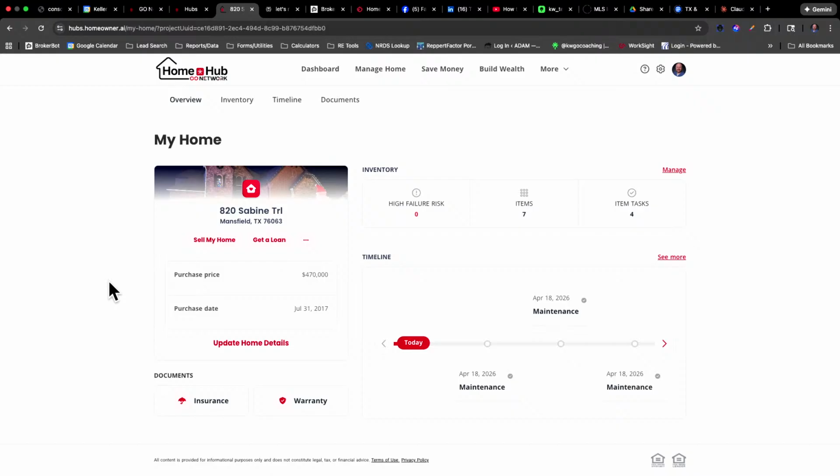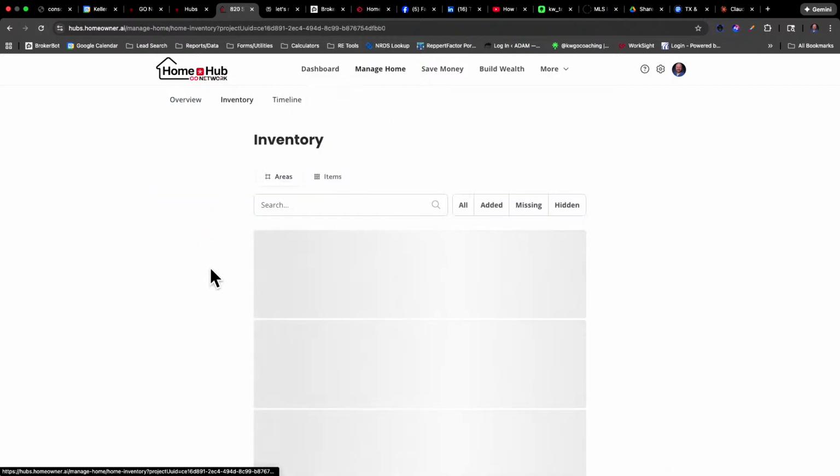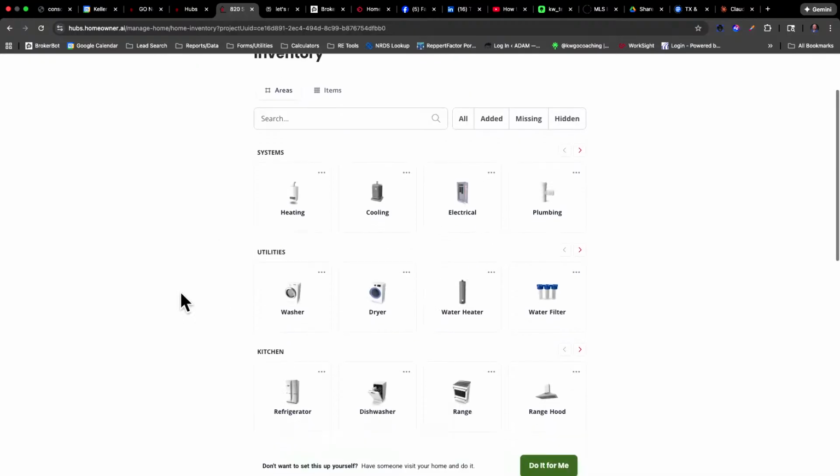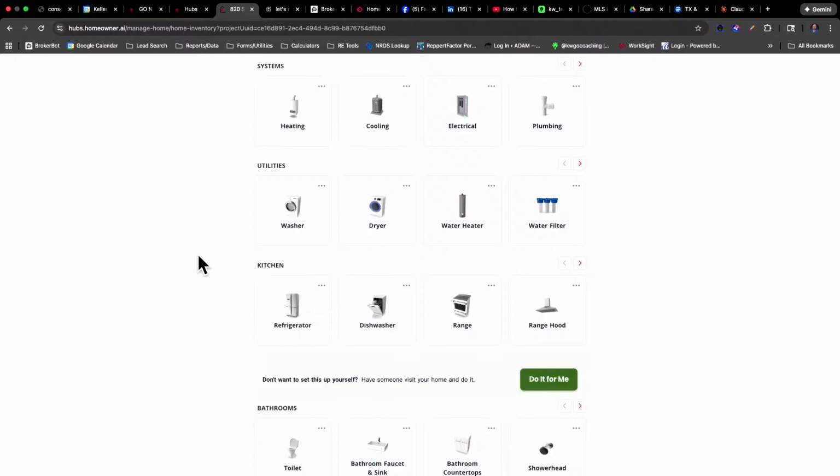Can you add photos in there? You can totally add photos in here. Because that would be a good conversation to have with them for insurance purposes. Yes. So under My Home, you've got this little sub thing here. You've got your inventory. So I can come through here and say systems, utilities, and once I get in there, I can put photos in.